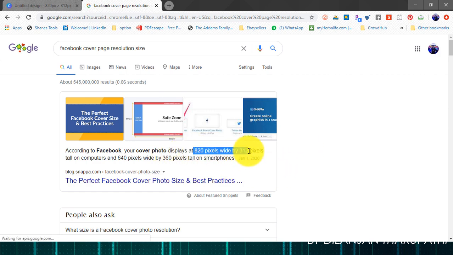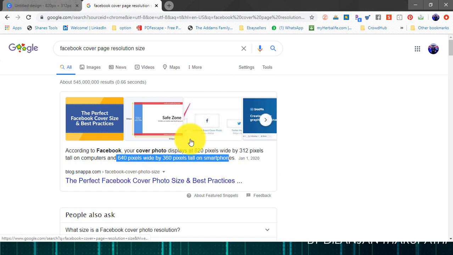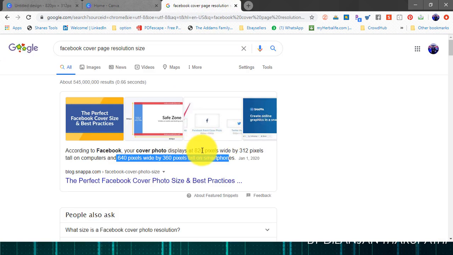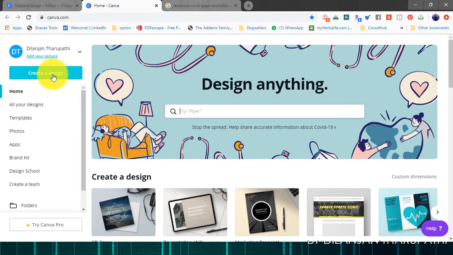From here they give us 820 pixels wide by 312 pixels. This is the information that we need, because the other shows that it's only for a smartphone. That is totally fine, because now we are using a laptop. So let's go into Canva. I will go back to the home page. You can see how we can do it step by step. Make sure you have 820 times 312.